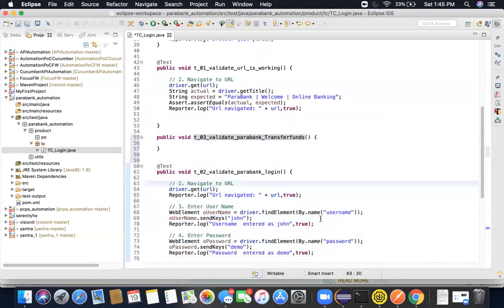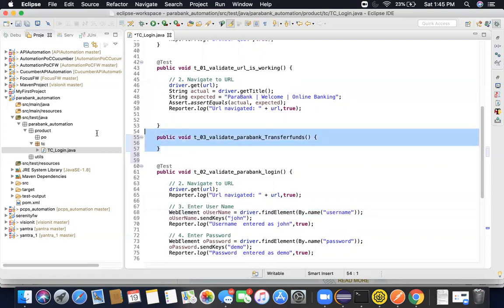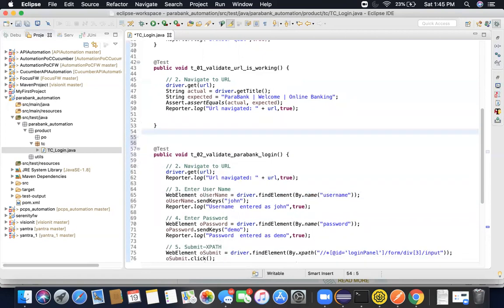The point is these locators should not be part of your script. We need to keep them somewhere else. That somewhere else is called the object repository. Instead of writing them in a single file, we move them from here and place them in a separate file. That file is called the page object model. Today we are going to create a page object model file, and there we will not use this.